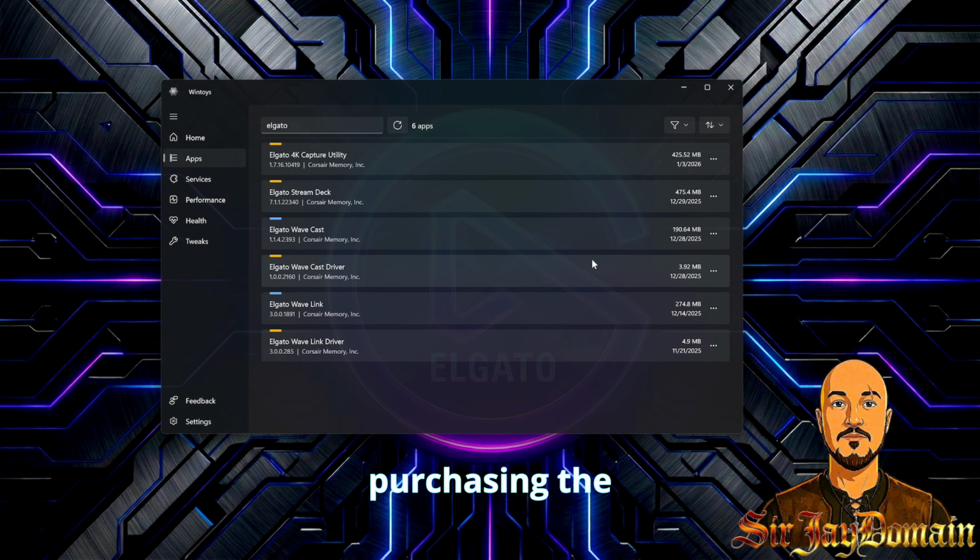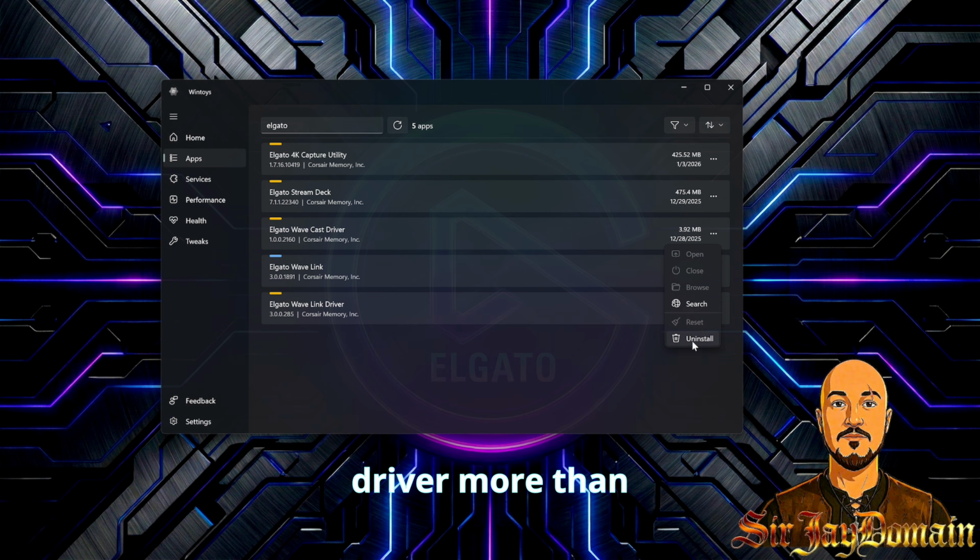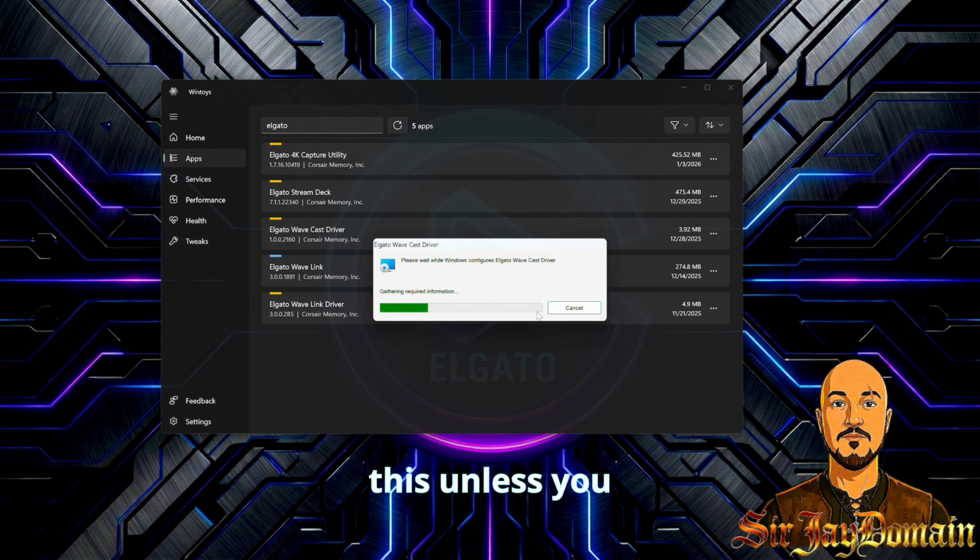I did wind up purchasing the Elgato Wavecast as well. I will briefly potentially talk about that. I personally don't really like it at the moment, but that's just me. Let's go ahead and get these uninstalled. I'm going to uninstall the Wavecast stuff as well right now. That's uninstalled. Now the Wavecast driver, you more than likely don't have this unless you purchased it.